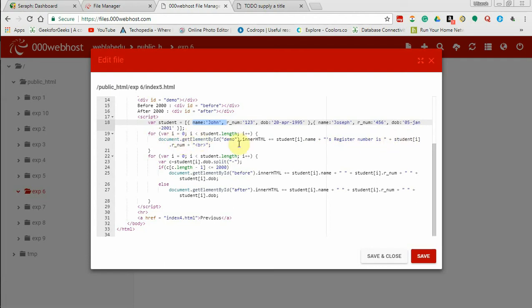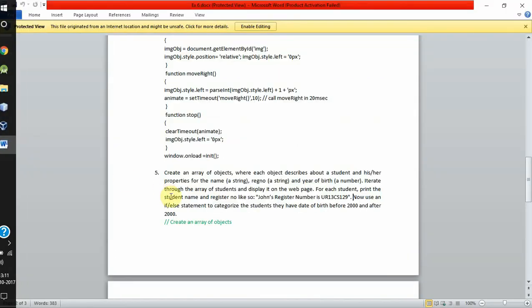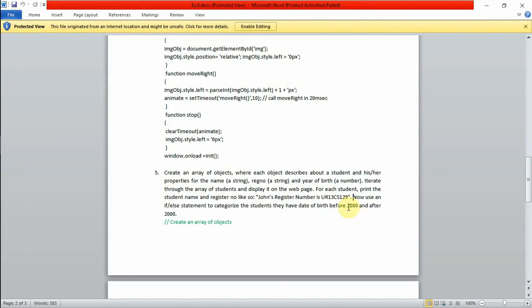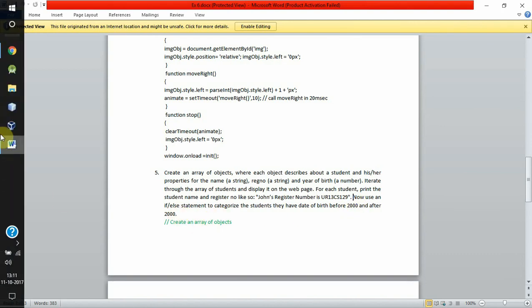So this is through this loop: document dot getElementById demo dot innerHTML plus equal to. Here we have used plus equal to append the student data. If we use only equal to, each time we iterate the loop it will override the previous data. So that's why we have used this append, and then student i dot name, then our string, then student i dot roll number, then this is a break line to move to the next line. Then there's another loop, we have to do this sorting also. The persons who are born before 2000 and the persons who are born after 2000, we have to sort them.